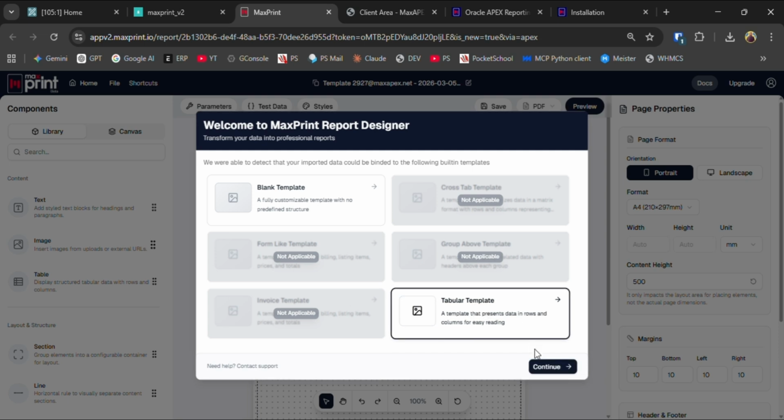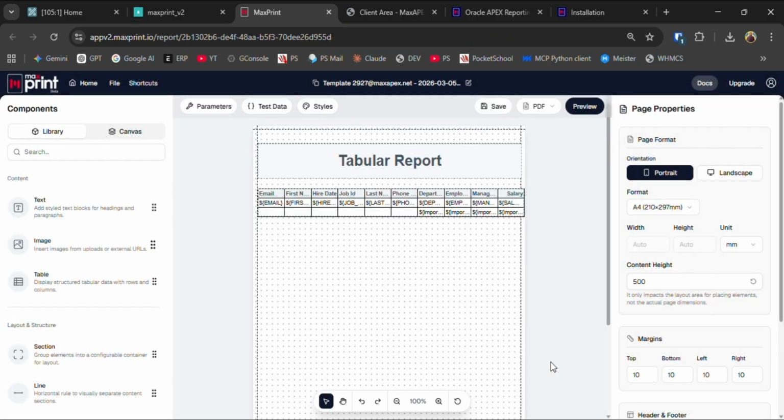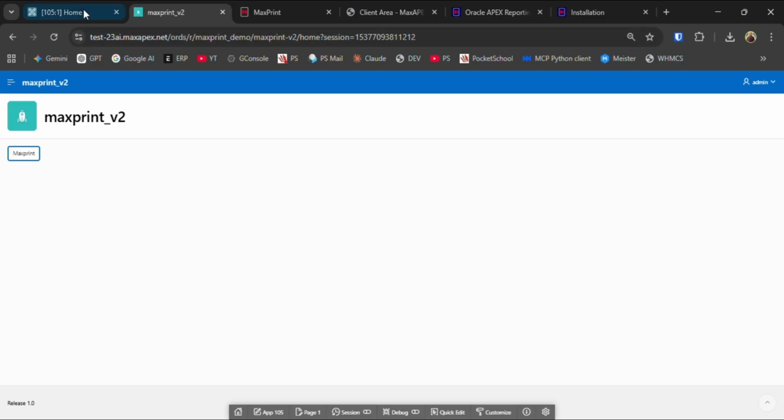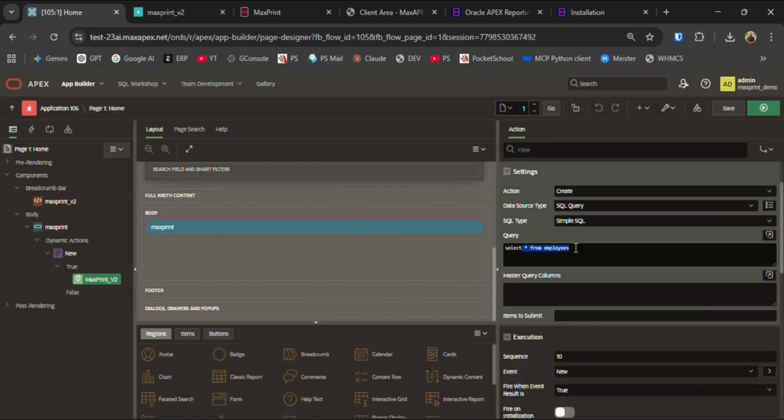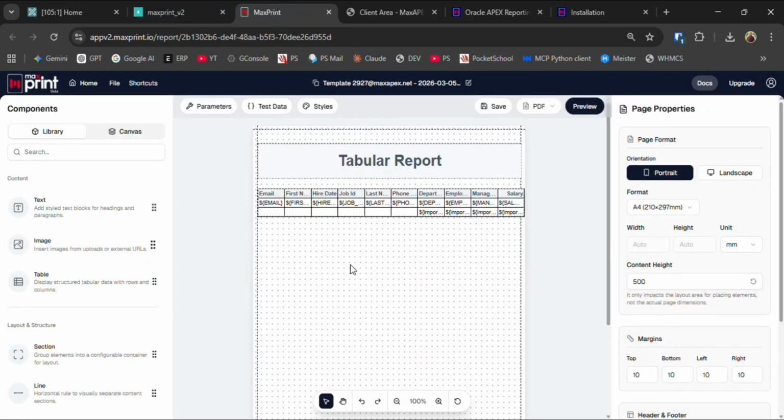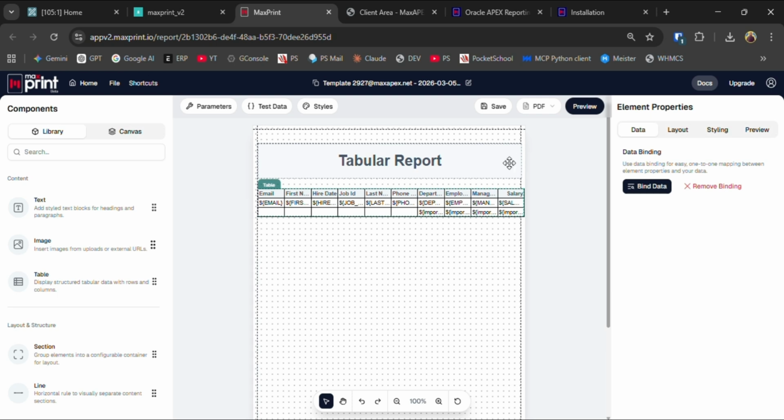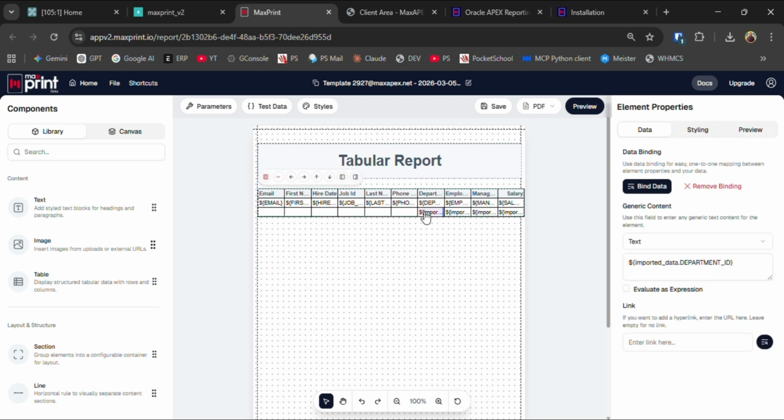Once we select this template, we press the continue button, and we can see that this is the template that is created, and all the fields that are available in our employees table, that is the query we wrote, select all from employees. So all the columns are here and they are bound to the table, and all the fields and all the labels are here. We can also see that there is a footer enabled which calculates the sum of the numerical columns as well.